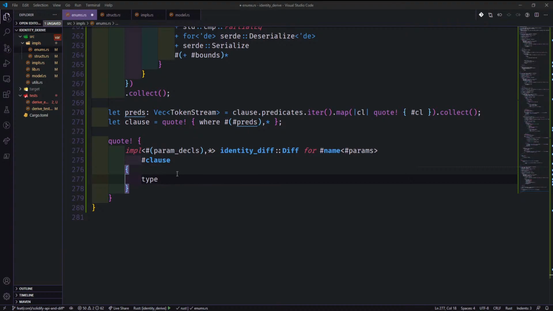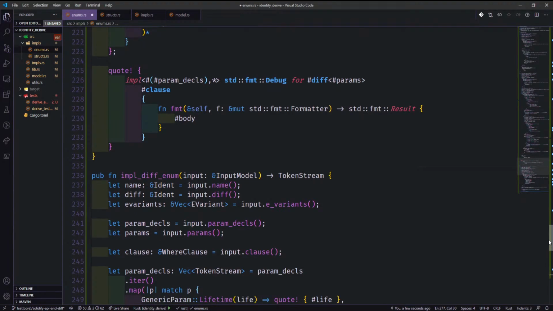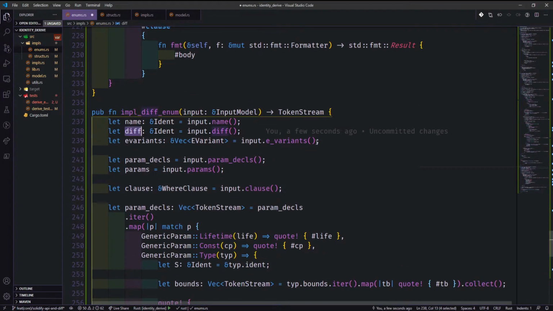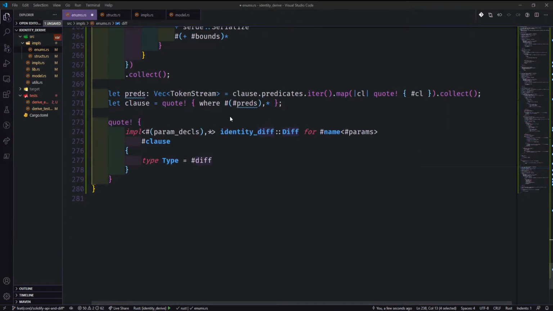All right, so up here we'll implement our type. So diff is the name of our type. Diff is the name that we got from here, the identifier. And this also has our params in it.